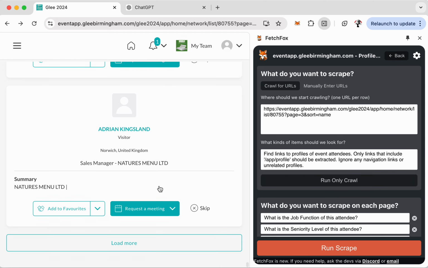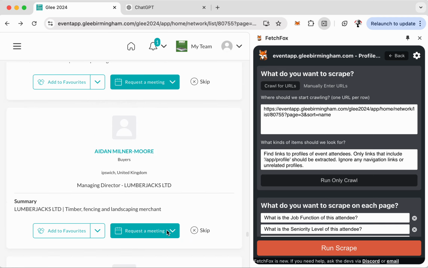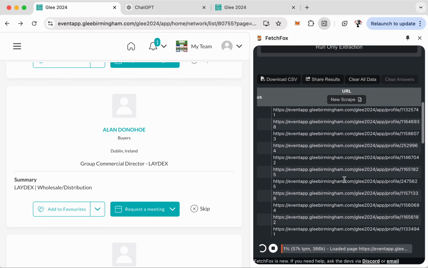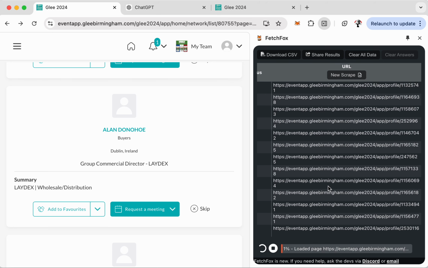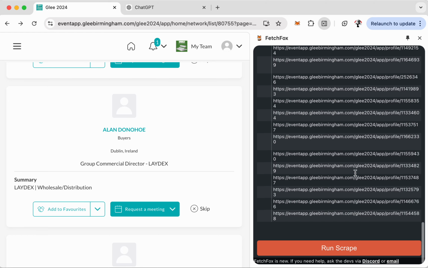One more thing also is if you want to find more, you can click load more over here. Scroll down some more, click it again. You can do run only crawl again, and it'll keep the previous results and just add more results to the ones it already had. So just FYI, you can do more if you want to. Found a whole bunch of them.